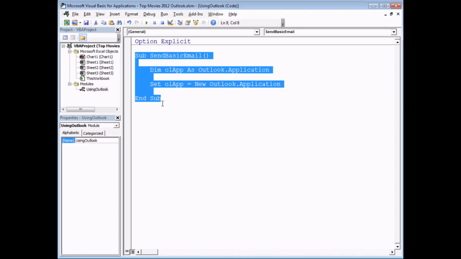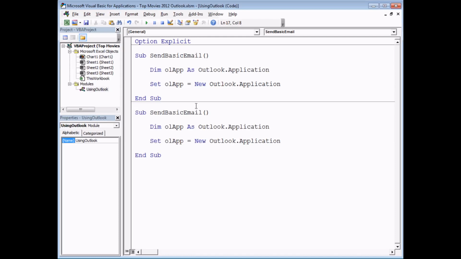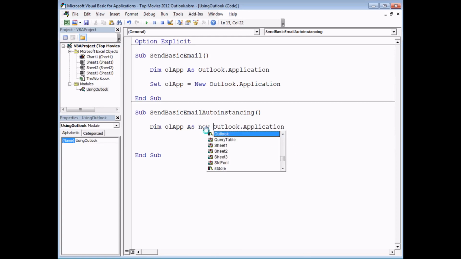I'm going to make a copy of this subroutine and paste it in down below. Make a small change to the name of the routine. I'm going to call it auto-instancing. And the idea behind an auto-instancing variable is that you don't choose when to create the new instance, so I'm going to remove that line altogether. Instead, you can incorporate the new keyword into the variable declaration.